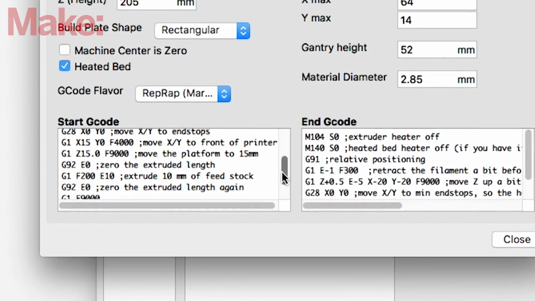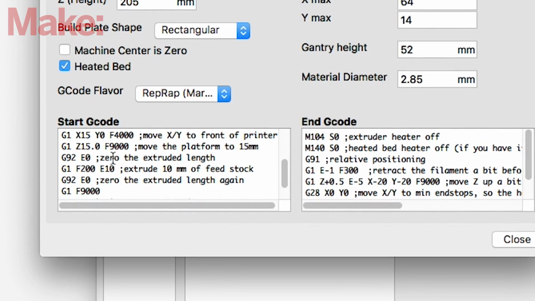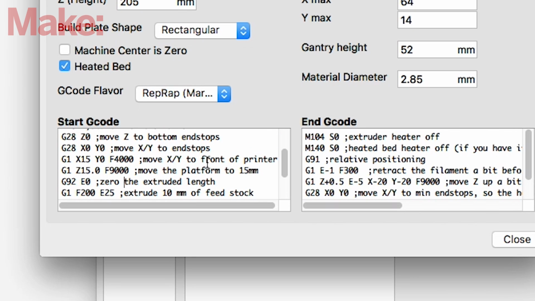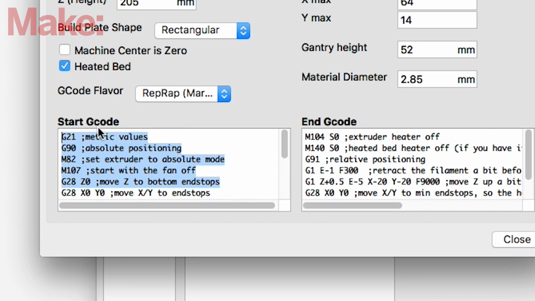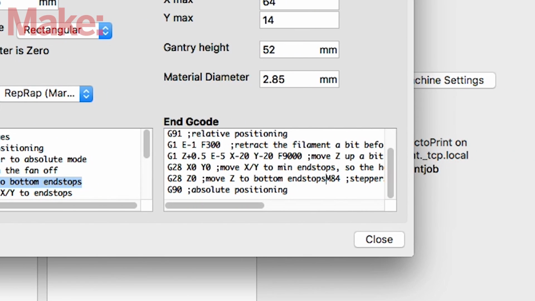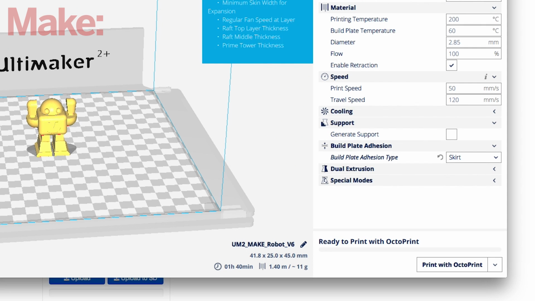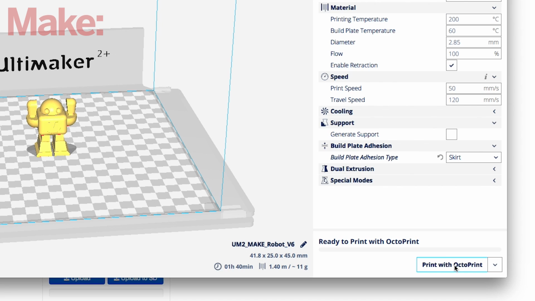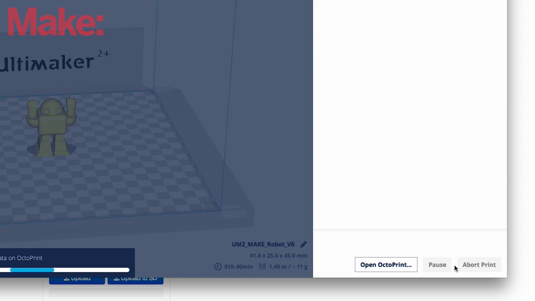There's two small tweaks you'll want to make to this code. In the left window, change the amount of filament purge at the start of the print from 10 millimeters to 25. Then go up a few lines and copy this line that moves the print bed to the bottom end stops. Go to the window on the right and paste that line of code at the line above where it turns the stepper motors off at the end of the print. Now you're all set and all you need to do is print. You should see this new button down at the bottom of Cura that allows you to print directly to Octoprint.